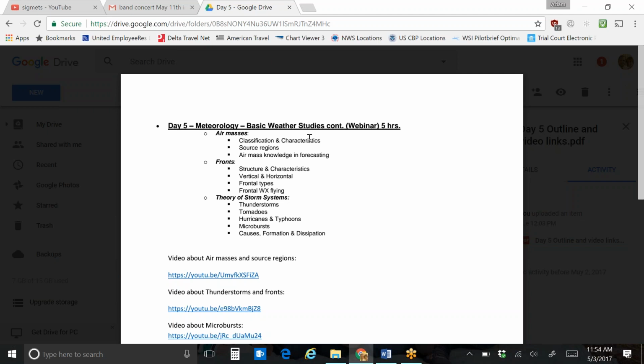Now, like I said, same thing down the road with thunderstorms and tornadoes. We're going to talk more about those later and relate them, especially thunderstorms. We're going to talk a lot about those, and then microbursts.